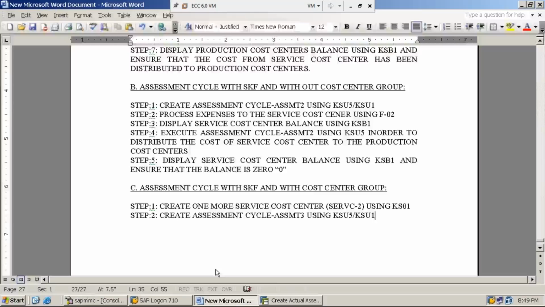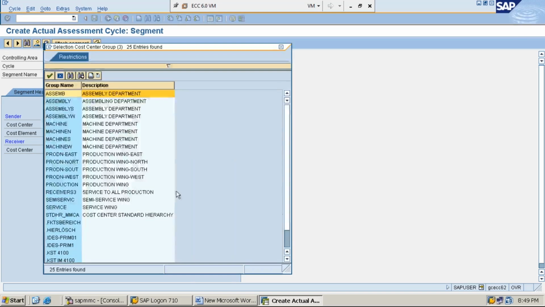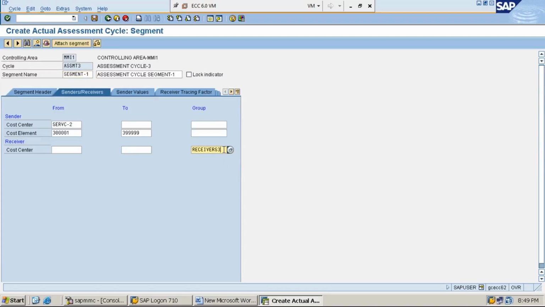Rather, we are seeing a scenario with a cost center group. We have already created the cost center group in the last session. So give that group. To know the group, click on this drop down button. We have created receivers here, service to all production receivers. So double click on the receivers cost center group.